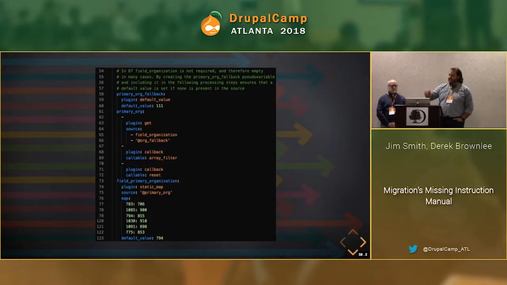So here we have multi-steps, and this one is an example of using several different plugins that we talked about, and it's an example of how static map doesn't do exactly what you think it would if you just read it. So what we're doing here is we've got a field in D7 that was optional. It didn't even actually exist for some content types, but it's required in D8. So we've got to do a few steps here to make sure that we end up with a value 100% of the time. We set a pseudo field that is a default value.